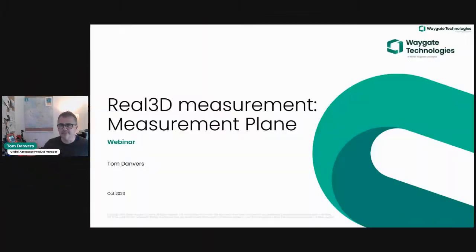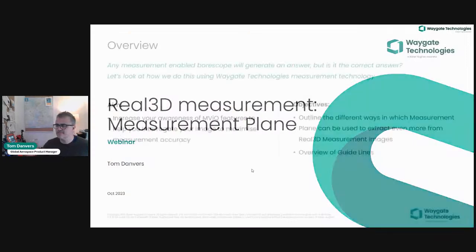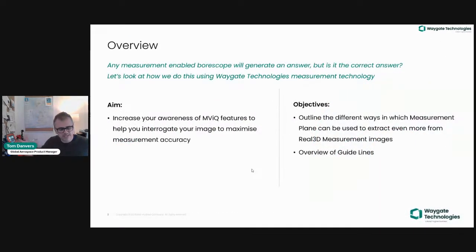So again, as a reminder, similar aims and objectives to the previous sessions that I've held. I'm intentionally trying to keep the same sort of format going. So measurements are clearly extremely important for everyone performing RVI, remote visual inspections, of certainly high value assets such as in the aviation industry for gas turbine engines.